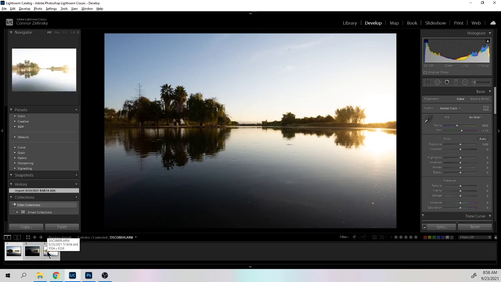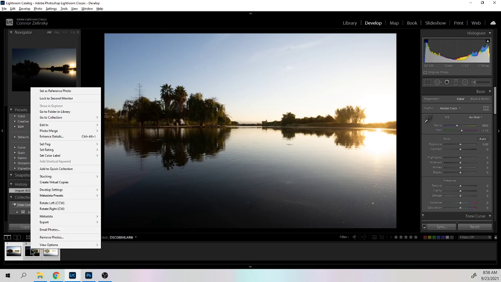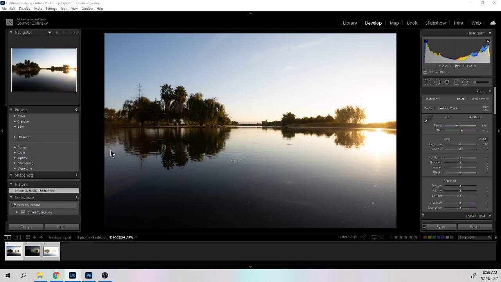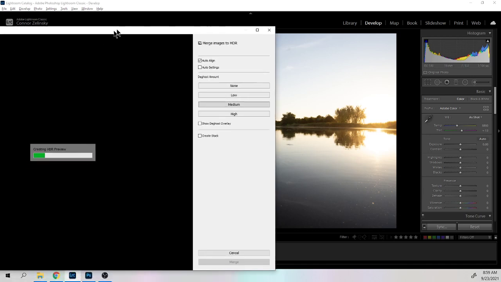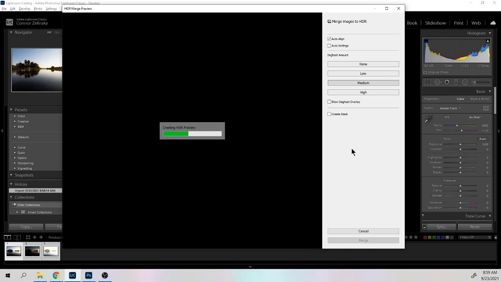I have three images. I'm going to select all of them. I selected the first image, then shift left click on the last image of my sequence. And I'm going to right click and come up to Photo Merge, HDR. That will bring up a new window and it will generate a preview of your HDR.